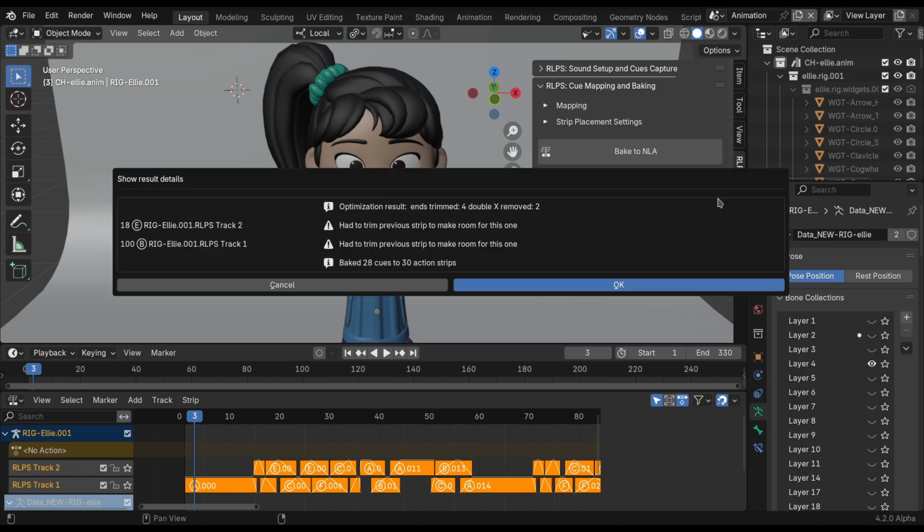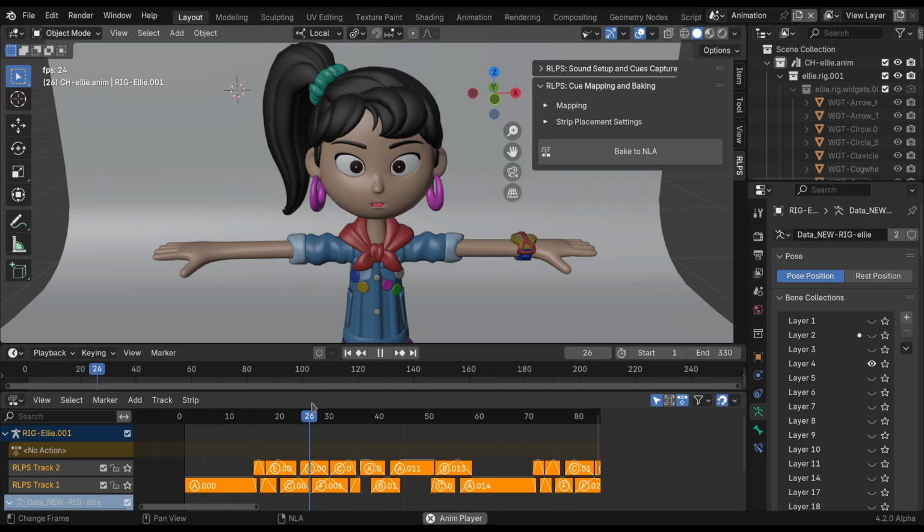We can also display the Bake report. I don't like to wear mittens, said Dot. I don't like to either, said Tot.